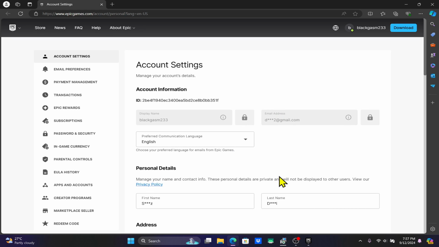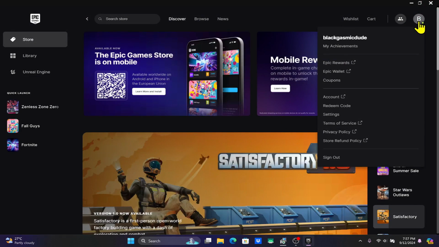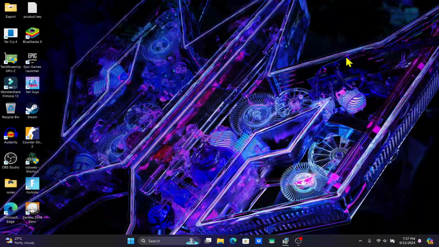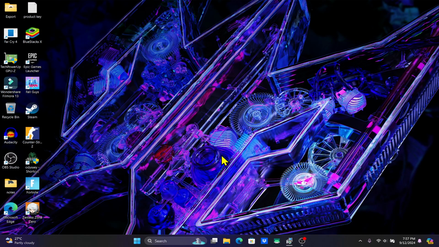After entering your preferred name, click on the save button, and now your display name will be changed on your Epic Games account as well as your Fortnite game. And there you have it. That is how easy it is to change your username on the Fortnite game.